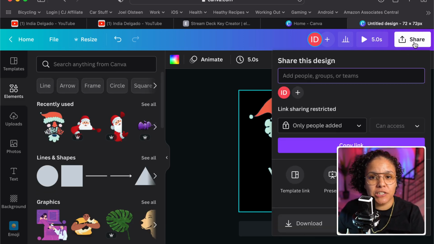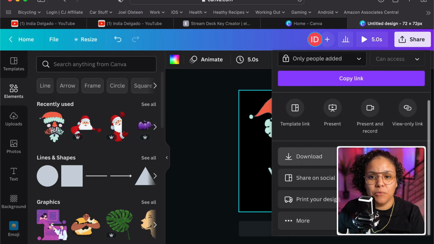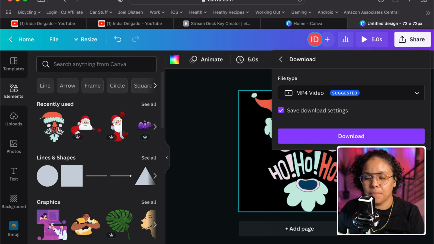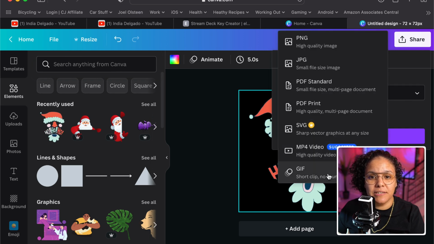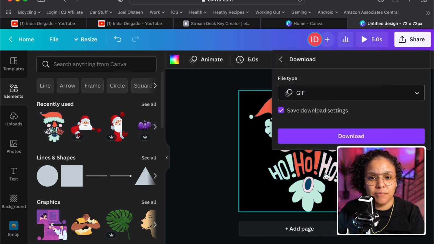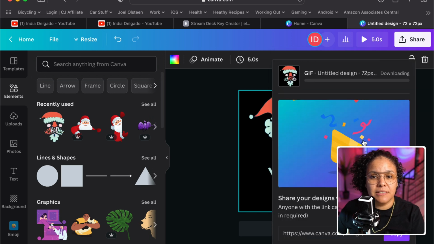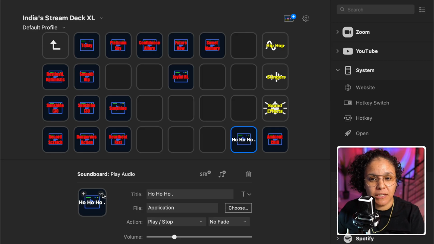I'm gonna click on share. I'm gonna go to my download settings, and instead of downloading it as an MP4 video, I actually wanna download this as a GIF. So now I'm gonna download it. It's gonna download. So I'm gonna click on this arrow down button. And instead, because I created my own icon, I'm gonna hit set from file.